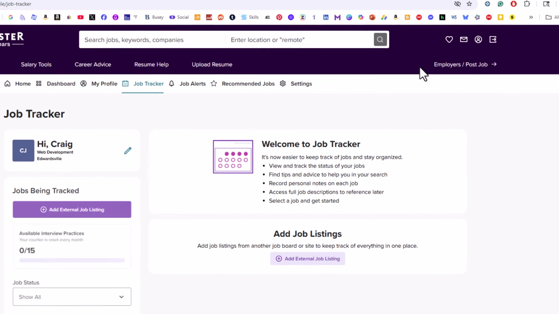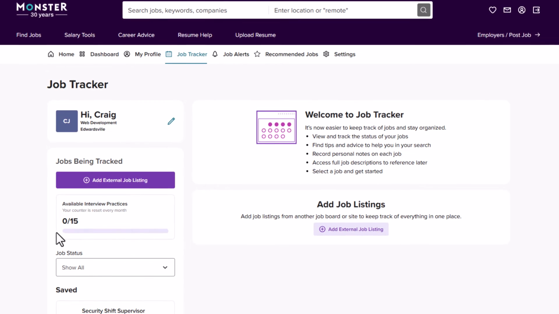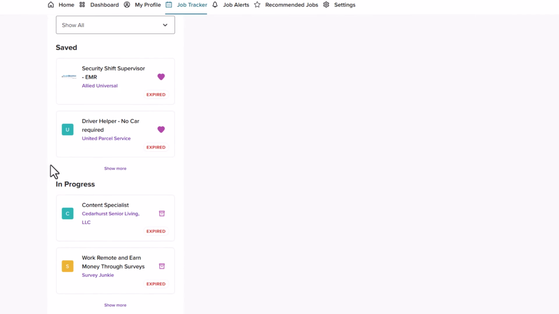And the page that opens up, the pane off to the left-hand side, you want to scroll down a little ways. You've got your saved jobs in here. There's a Show More button that you can see more jobs that you have saved. Jobs that are in progress, that's supposed to be jobs that you have applied for, that you're being considered for. There's a Show More button at the bottom.